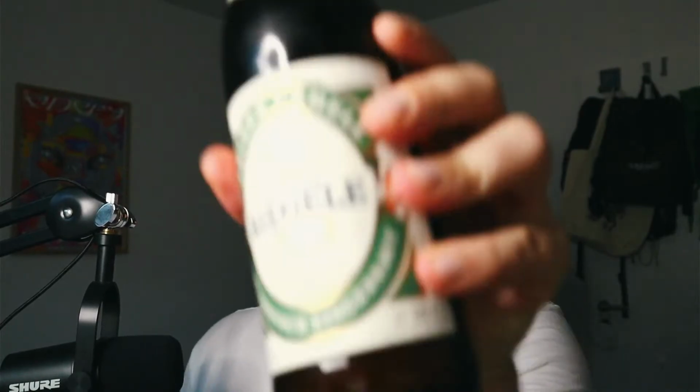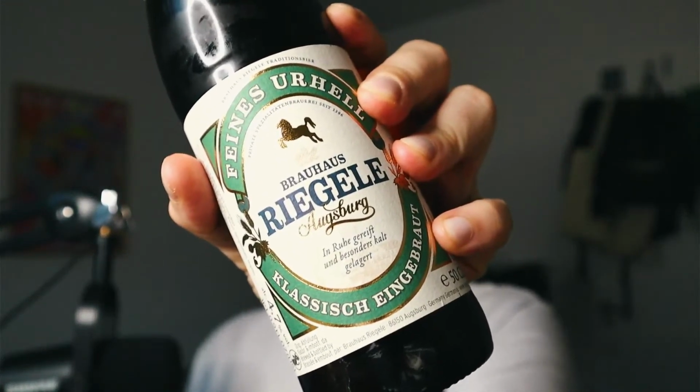I have one of my favorite beers here. It's from one of my favorite German breweries, which is called Riegele. This is what the label looks like. And this is the finest Urhell, which means it's a special version of the Helles beer that they make. Helles is something like a lager beer. And here's my bottle opener. So I'm going to pour that.